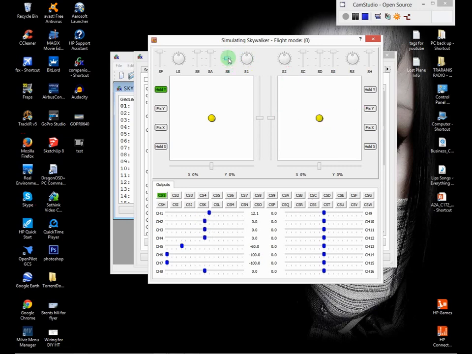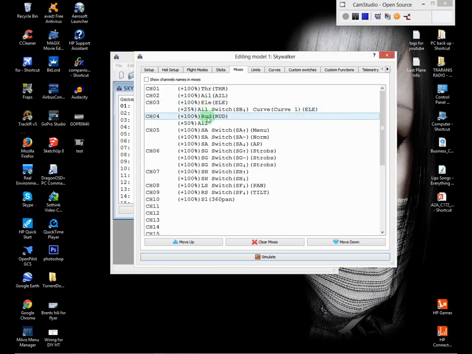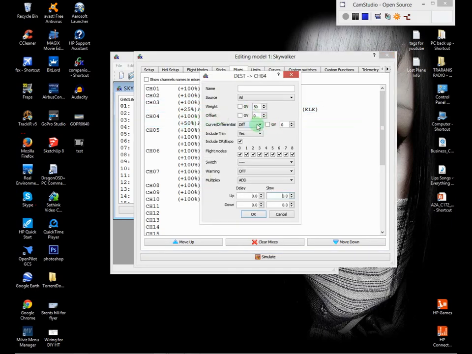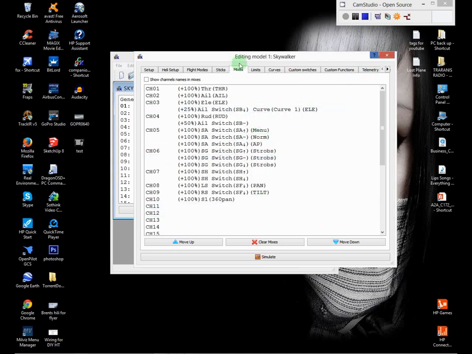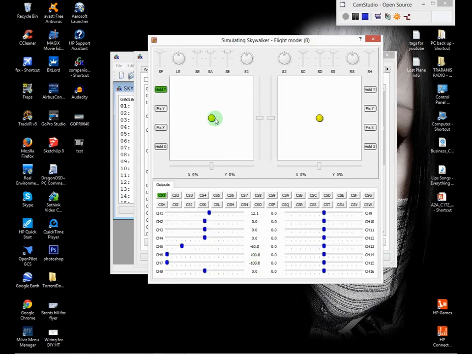But I can change that to B center, which is pretty straightforward. So rudder, and come into here and put this to switch B center, like that. If I want to turn on and off. So you'll see right now nothing. It's just straight aileron, straight rudder.